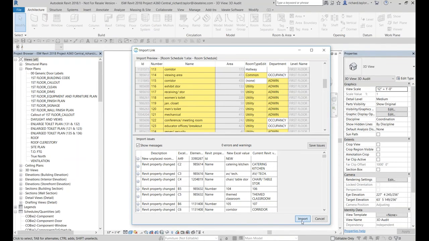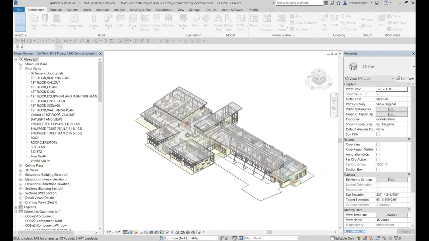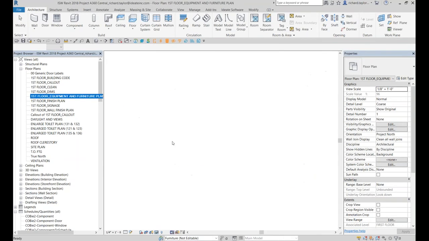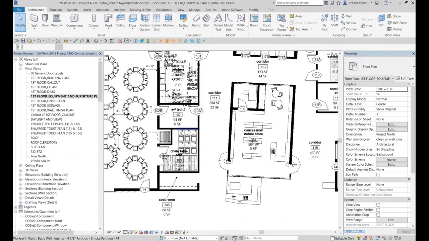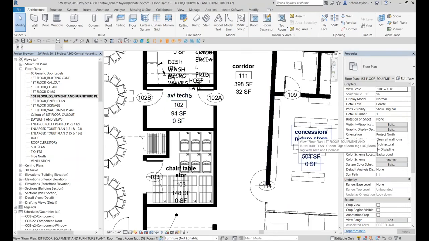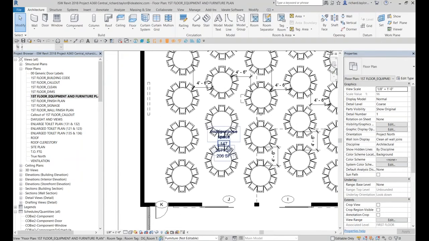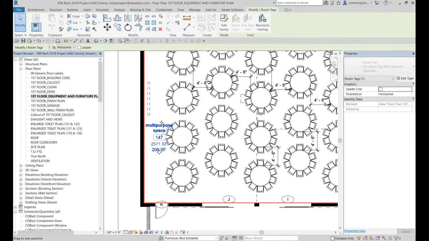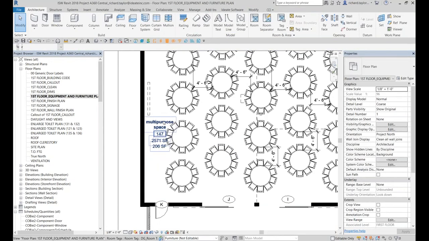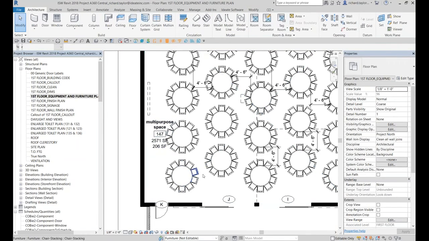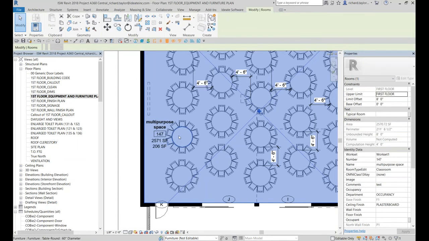So now I can import and close, and those changes, if I go to the first floor equipment and furniture plan, you can see as I zoom in that now all of these items, the concession, nature store, this multi-purpose space, if I drag this over here, is now lowercase. And in fact, if I tab on that, oops, let's go get to what I'm looking for there. There's the room. All right, so if I've got the room, now I want to delete that room.